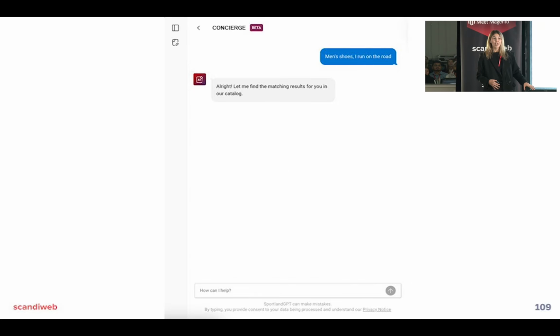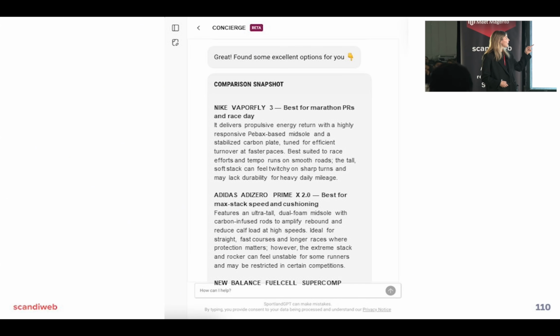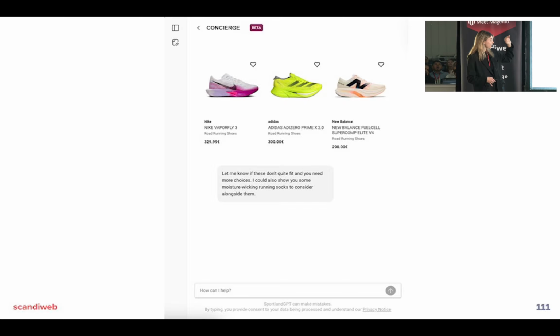And here I want to show you a raw example of the beta of the concierge at the lounge, to show you how it actually happens. So we ask for the shoes. We reply that we need men's shoes. We run on the road, and we can now receive the matching products. And here we help the customers to choose the product that they need. We compare them and show the actual products that they might be interested in.